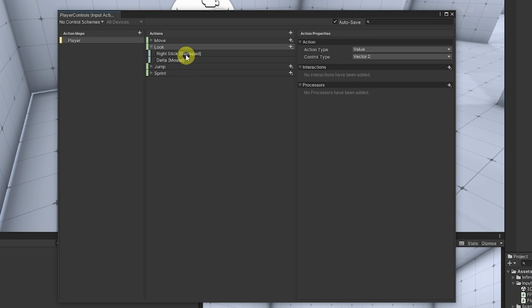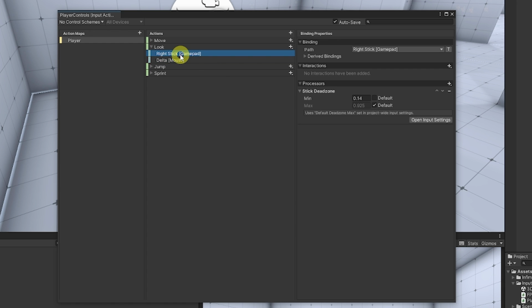Now I said I'd show you how to limit the sensitivity between the mouse and the gamepad. So we can select on either of the bindings. We'll start with the right stick. I'll add a new processor and choose scale vector 2. Now I'm going to scale this X and Y by about 2. Then I'm going to look at the mouse delta and also set a scale. And I'll set this to maybe 0.3 on both of the axes because you want to test this out and see what works for you.